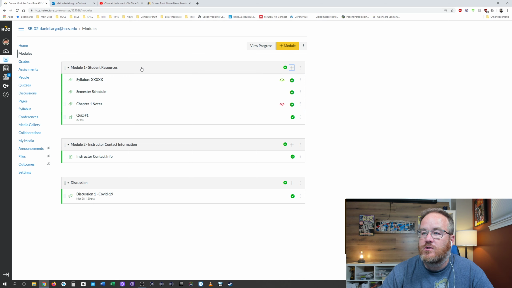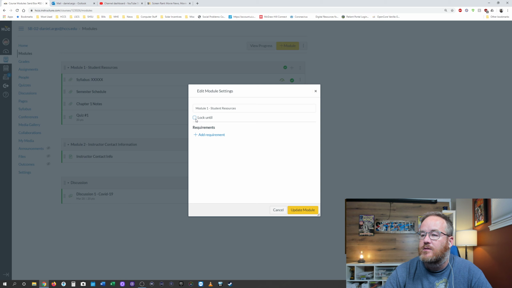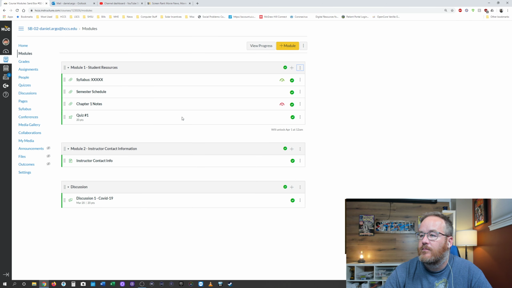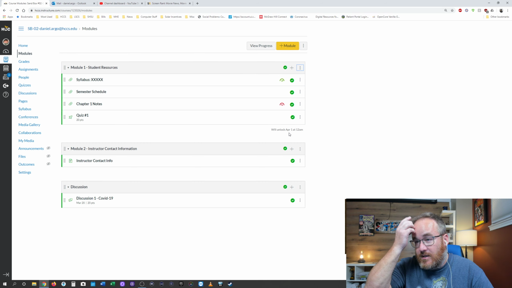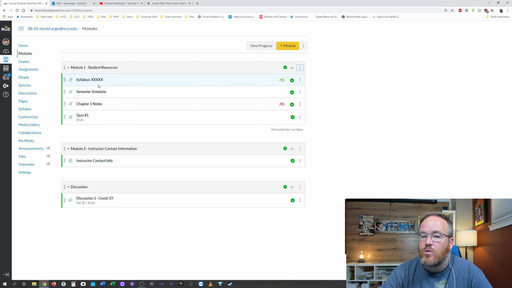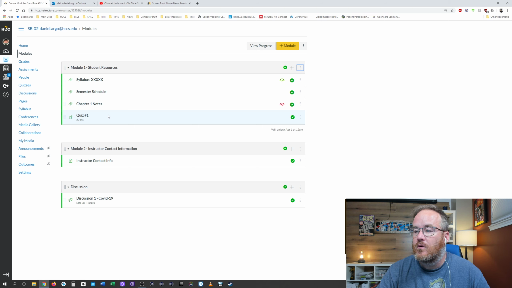And if there's any restrictions on this module, for instance, if there's a date on this module, lock until, let's just put lock until April 1st. This quiz, anything in this module will not be available to students until April 1st. So any dates that you have on any of these items would be overridden by this module date. Students would get an error message or a notification that they can't access that item as of yet until this date.